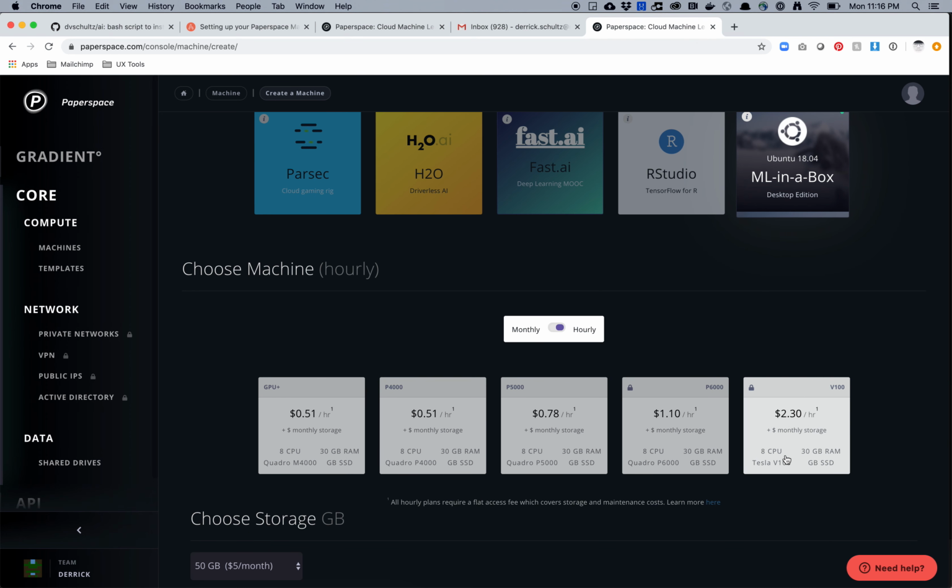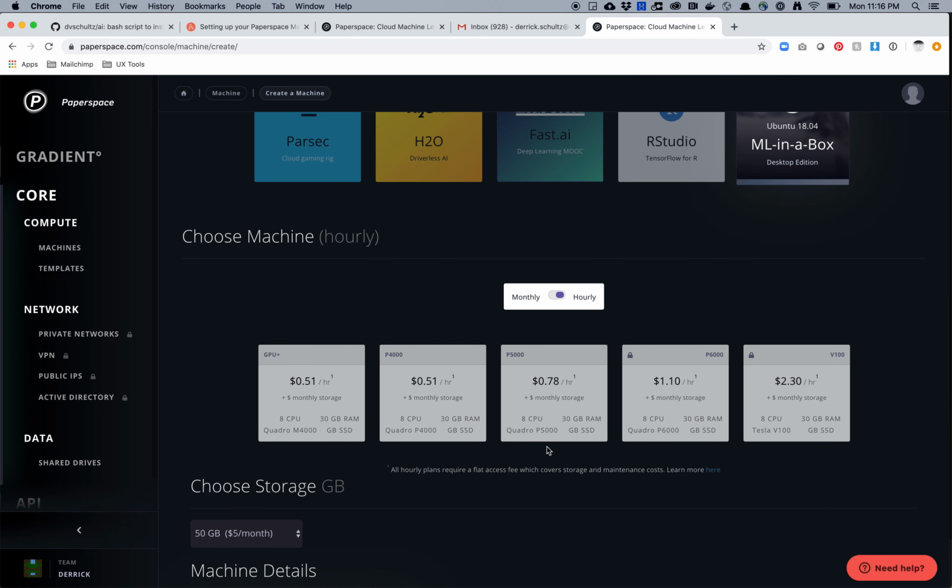You're now going to pick a machine, and I just realized this is going to be locked for me. But essentially, you're going to want the P5000. Oh, actually, you know what? It did let me in. Okay, let's see how this goes.